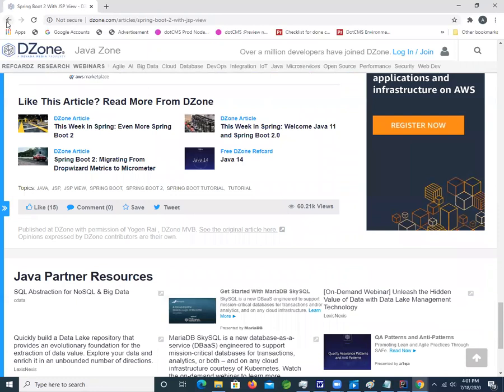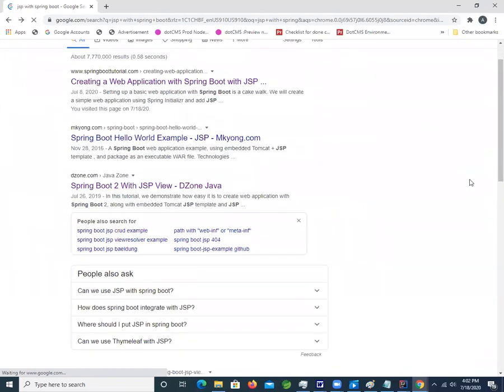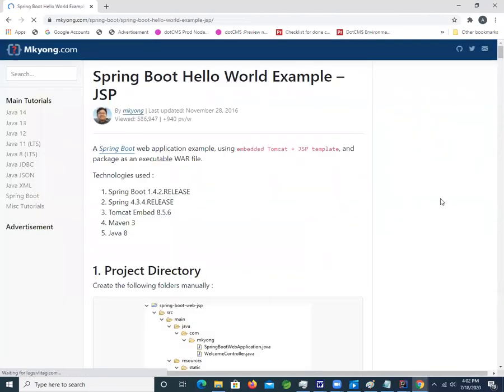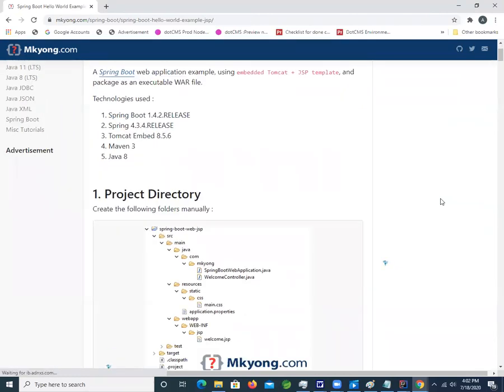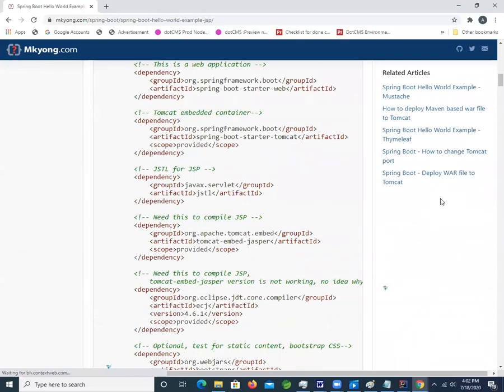Okay, let's include only the web, and then we'll really understand. I don't think we need... there is something like Spring Boot and JSP. There is something like Spring Boot and web. That's what I can see. So a Spring Boot web application using Tomcat plus JSP template. So this is what it shows.